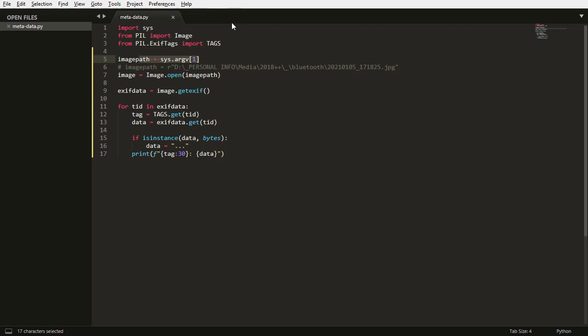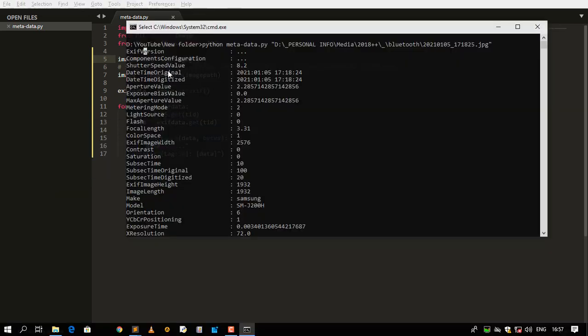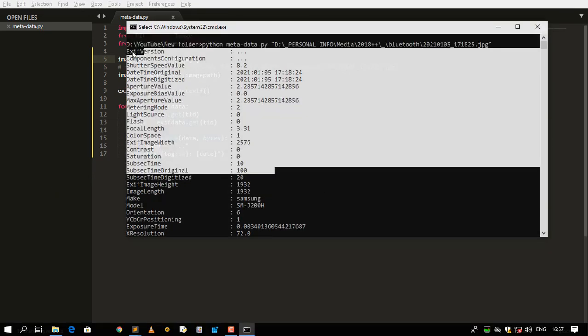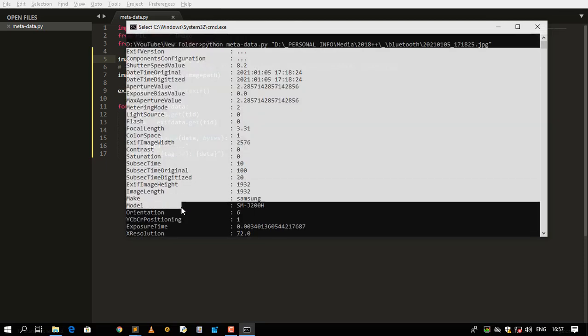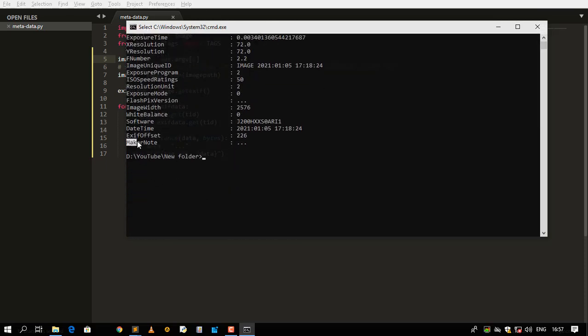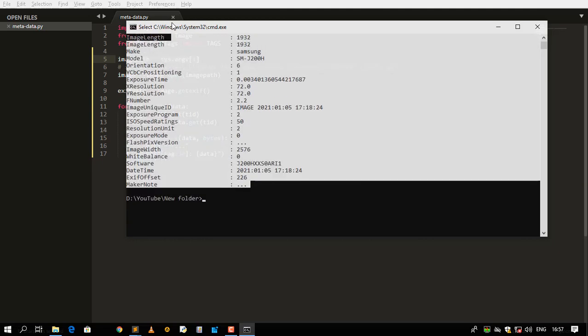So this is our EXIF data over here. It starts from our EXIF version up until our maker note. So this is our EXIF data, or our image metadata.